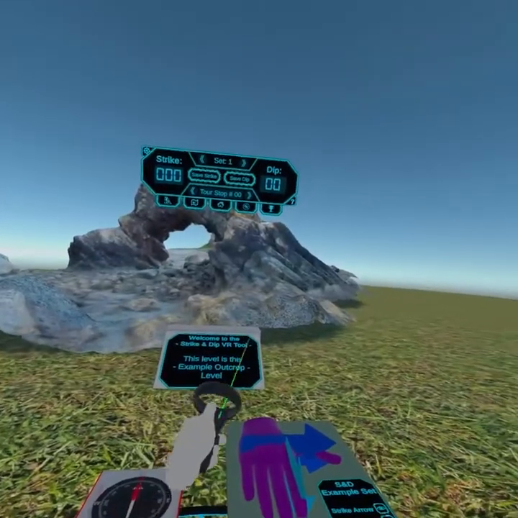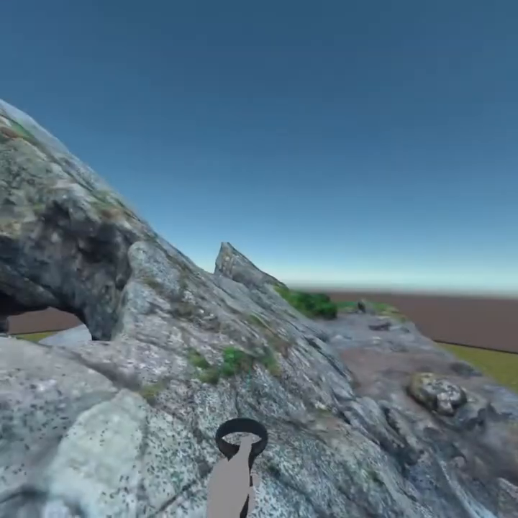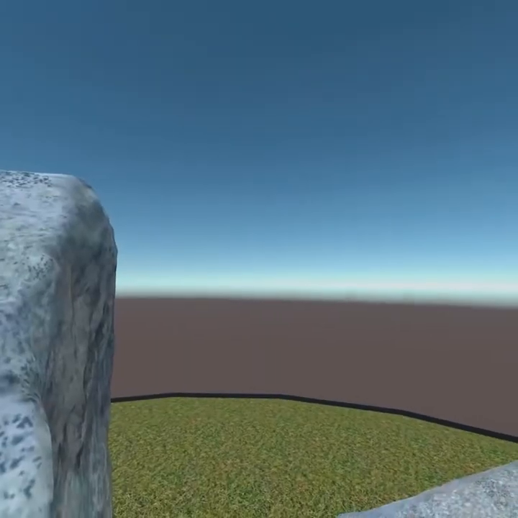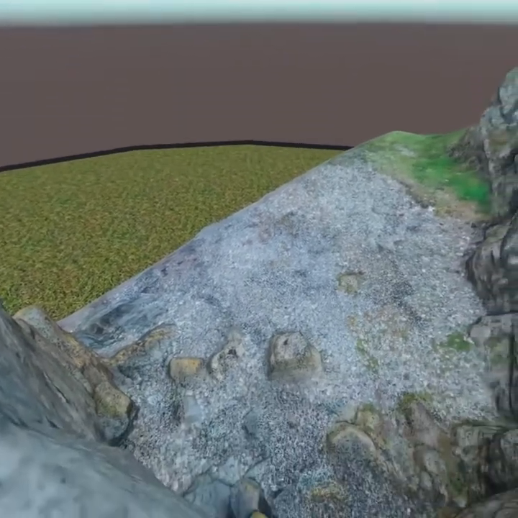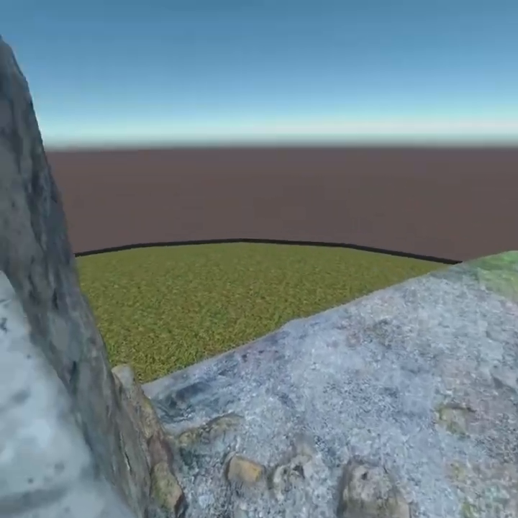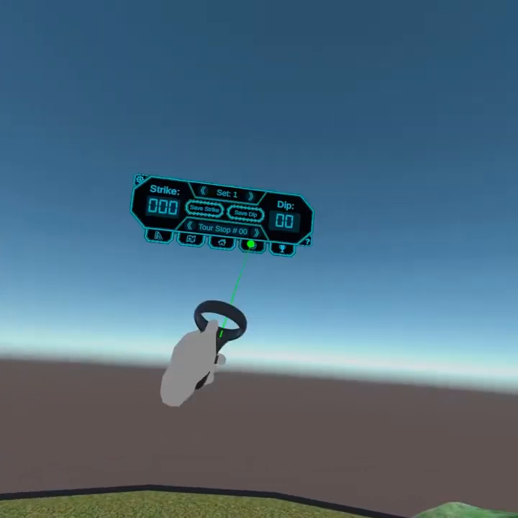The next tool is the Scaffold Platforms tool. When taking a strike and dip measurement from a high point on one of the landscape or outcrop models, this tool can be very useful for both maneuvering around the model as well as preventing vertigo or uneasiness for users who are uncomfortable with heights.